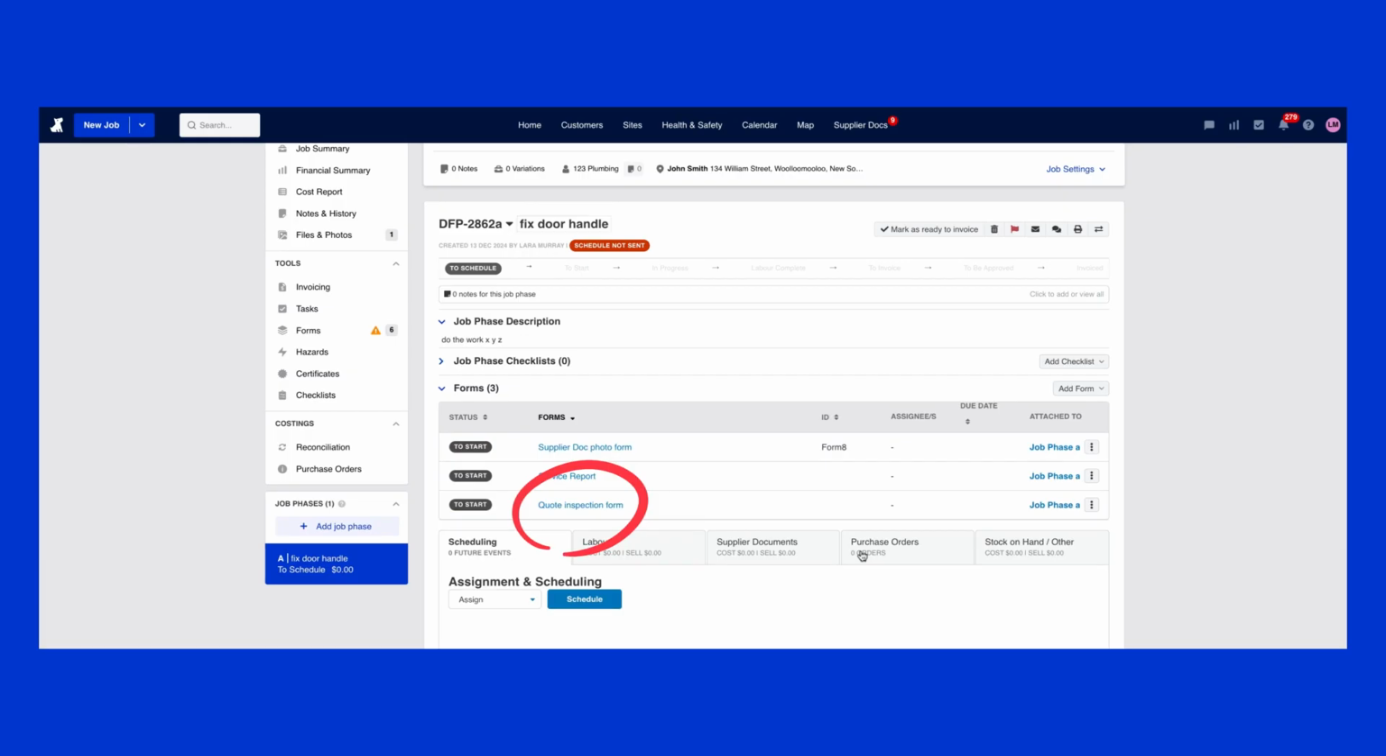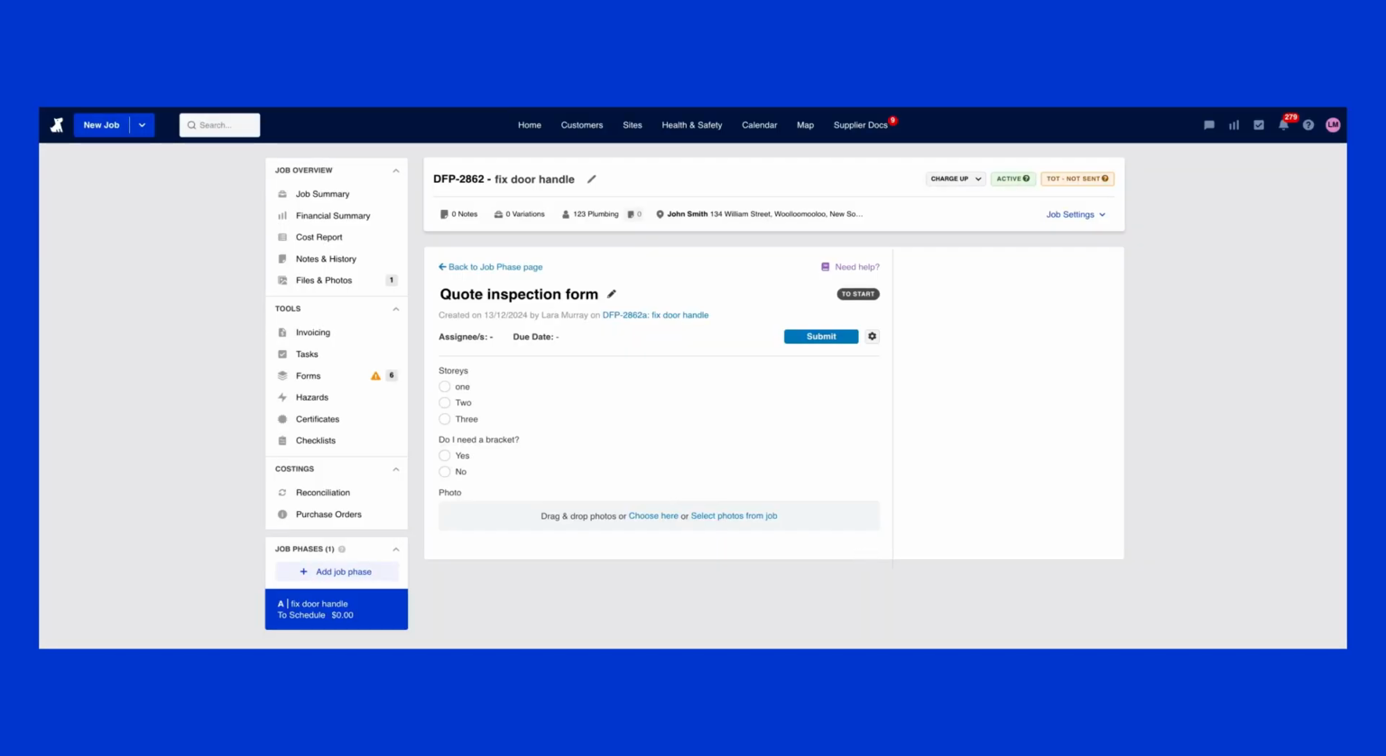To view or complete this form, click its name in the table. This opens up the form panel where you can complete the form, assign to staff, set a due date, enable reminders, and leave additional information where necessary. Check out our guide on completing forms via desktop if you're interested.